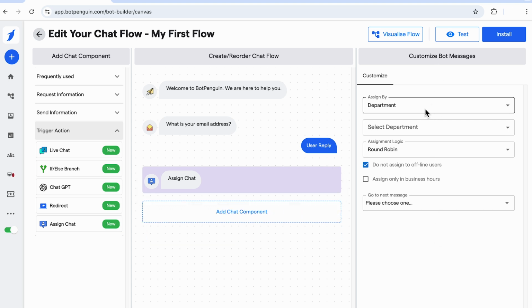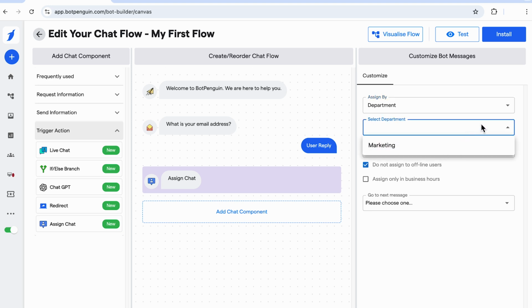From here, you can configure the assign chat component settings. You can select if you want to assign by a department or team member. The department option will assign the chat to a department or a group. The list of all the departments that you have created will be shown here in this select department option. I have just created this department for now, so I am selecting this only.